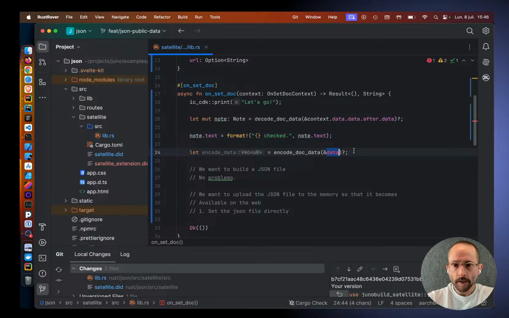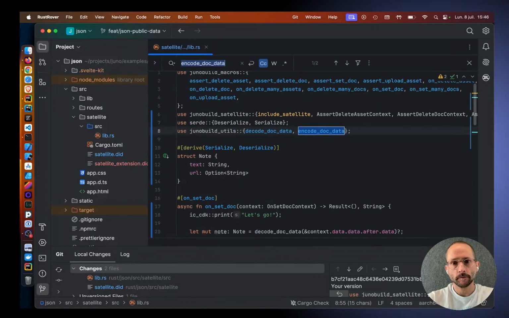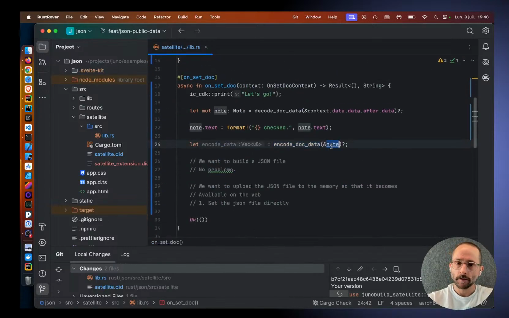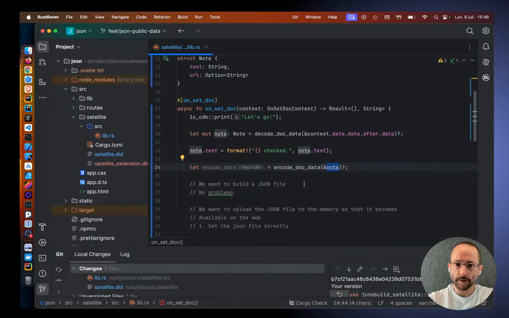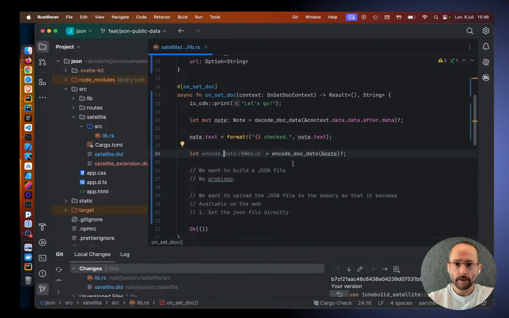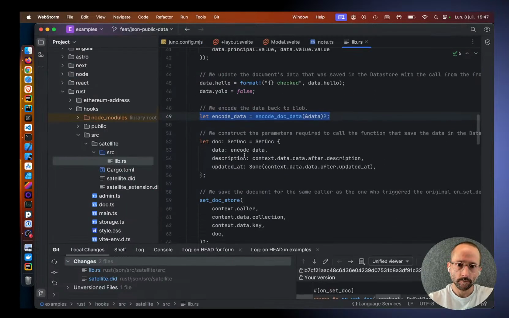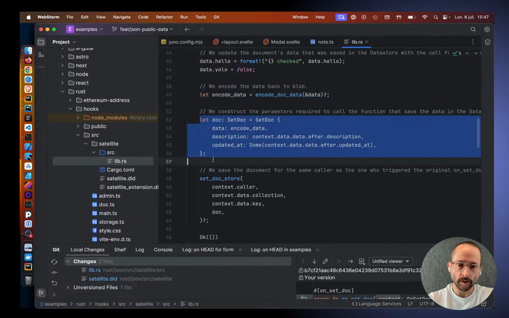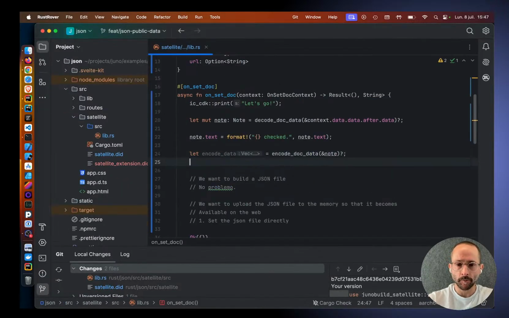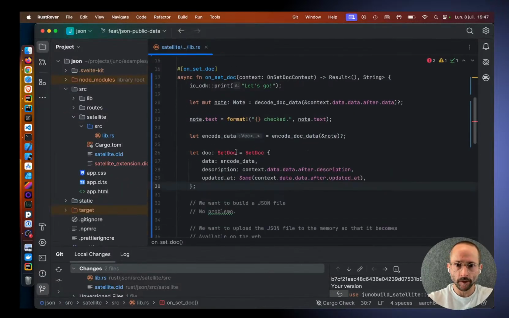Then I encode back the node that we have manipulated to a byte array. Okay, and then I want to save that back to the satellite. So what I have to do, I have to take that piece of code which does the following.